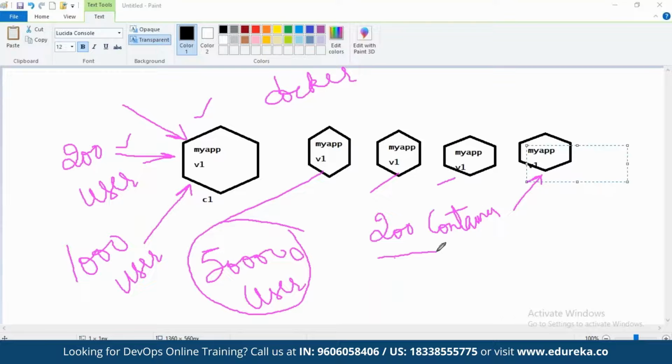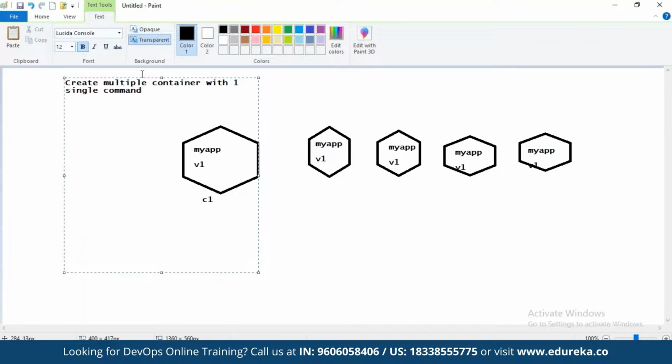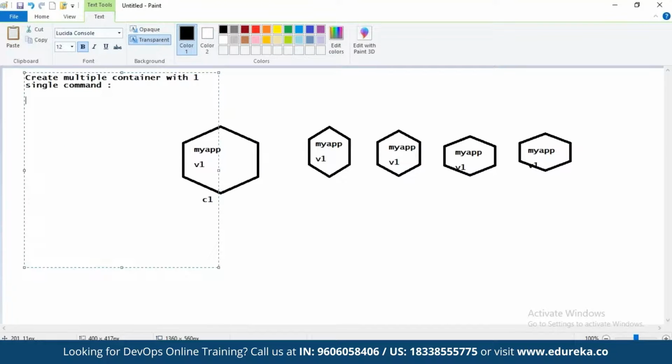Right? So how will you create these many containers, friends? How do we create these many 1,000, 2,000 containers? For these, friends, to scale up our containers, scaling up is secondary. Before that, to create these many containers, we need an orchestration tool, friends. So in order to create multiple containers with one single command, friends, we have container orchestration tools, friends, in the market.